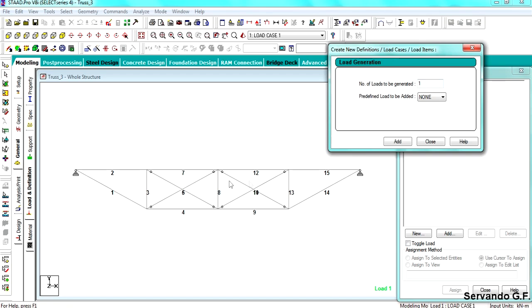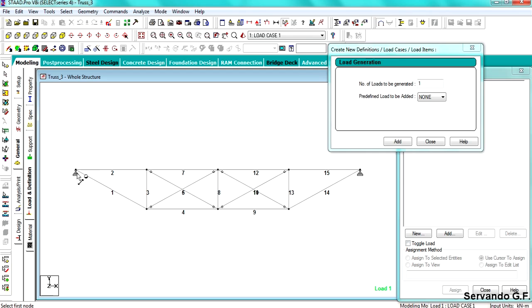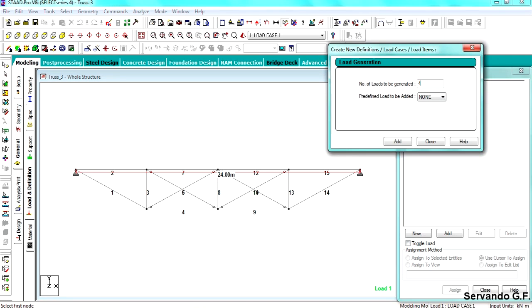So, as I know that this distance is 24 meters, 24 or 25? I think it was 24. 24. Then, well, it depends on how you want to generate the load. So let's say that you want to generate maybe one in the middle of each span, right? Or maybe not. Let's say 1, 2, 3, 4. I want 4 loads to be generated.